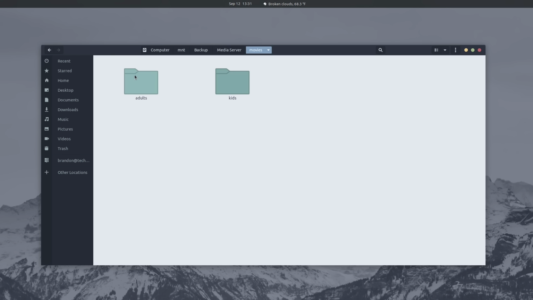In the movies folder, I have two more directories. One is adults and one is kids. I like to separate this out in Jellyfin, and you'll see a little bit what I'm talking about once we actually start organizing our libraries. But for me, since I have kids in the house, it's easier to have the kids directories on top of the server or on top of the list of media so they can access that easily.